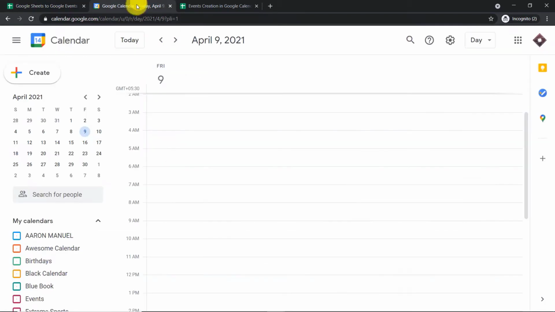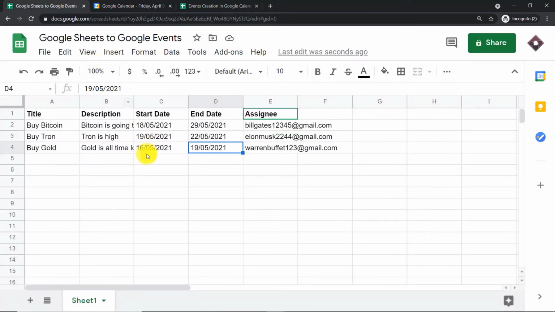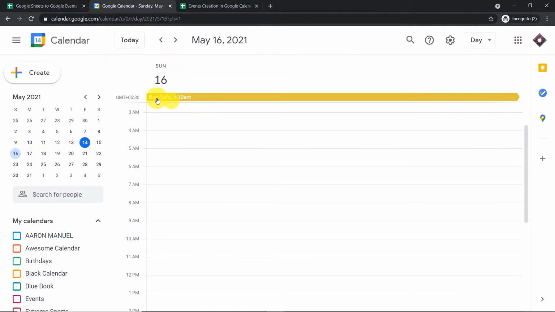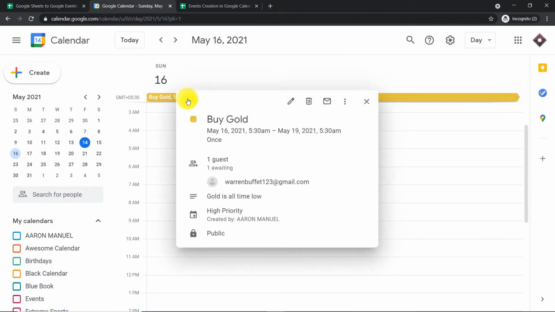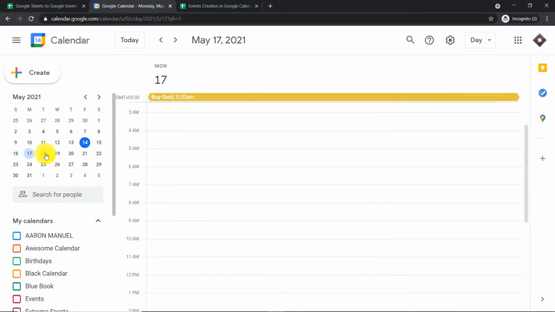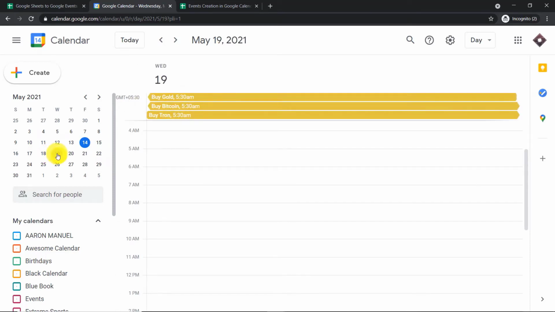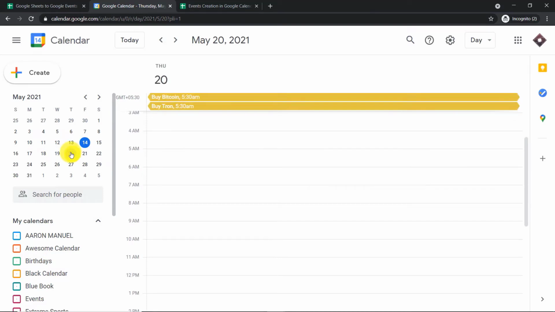So this is my Google Calendar, and the event has been scheduled for May. So this is May, and the scheduled event is from 16th to 19th. So let's have a look at 16th. Do we have the event of gold? Yes, Buy Gold. And as you can see, we have the assignee, that is Warren Buffett, and the description, Gold is all-time low. So this event will continue up to 19th. So on 17th also we will have this event, 18th also, and on 19th also we will have this event. But after 19th we won't have this event, that is Buy Gold.